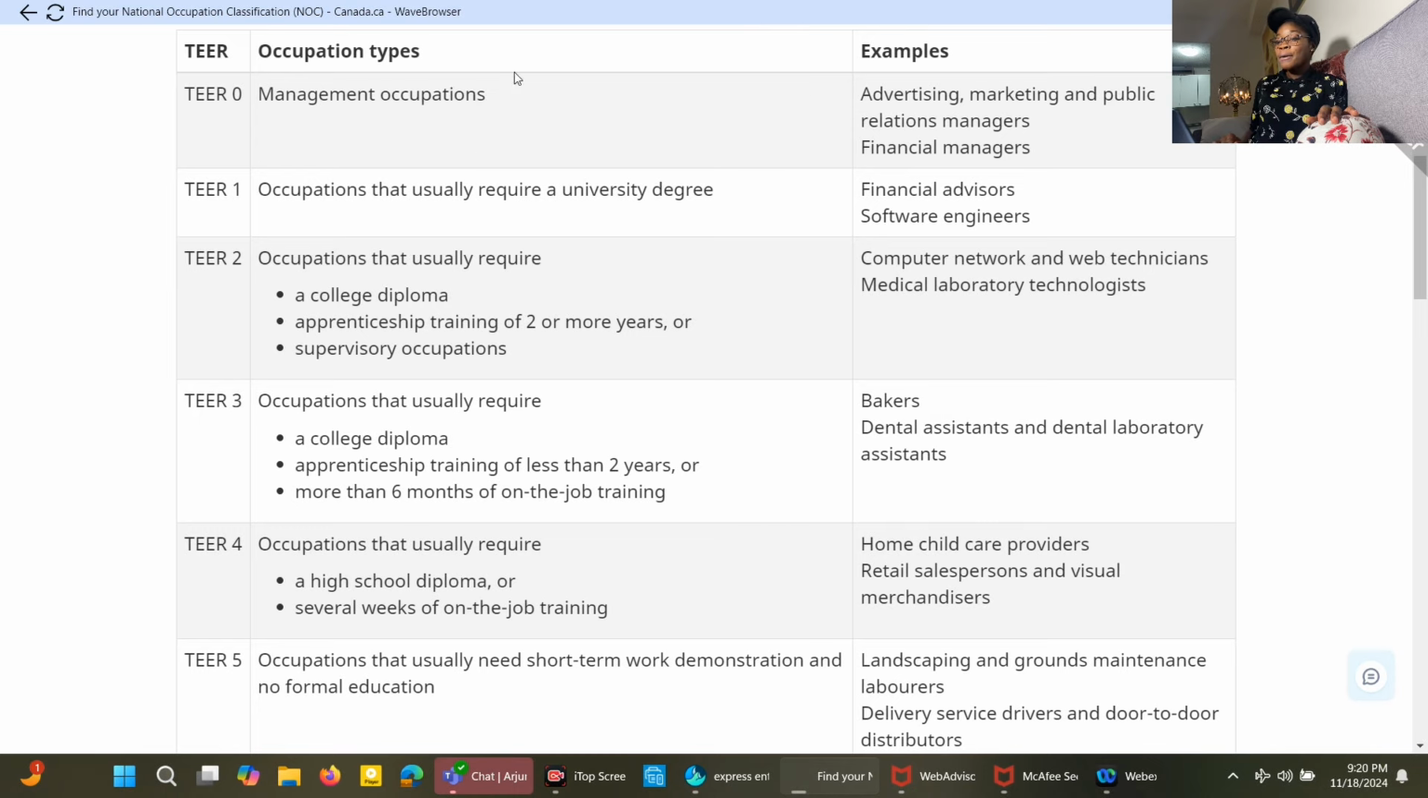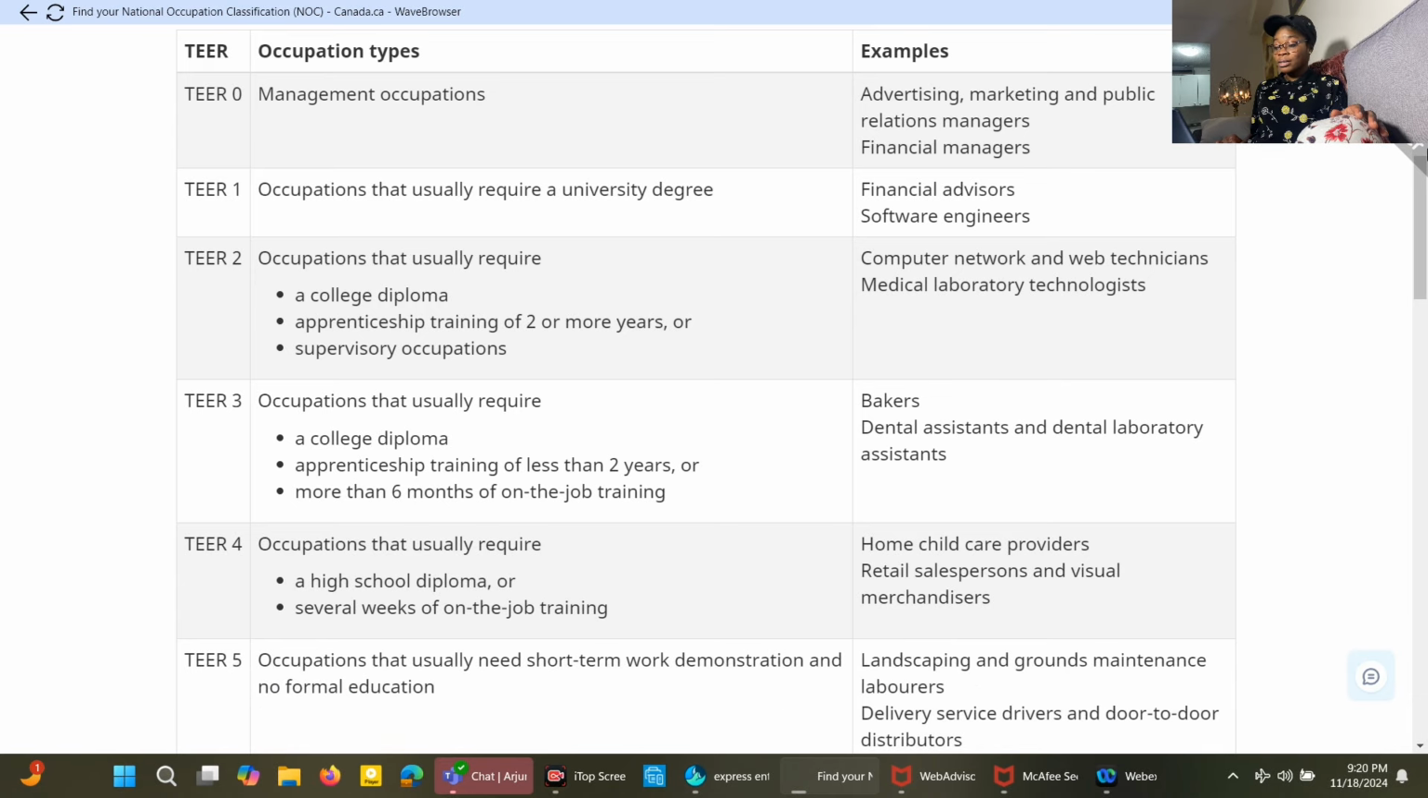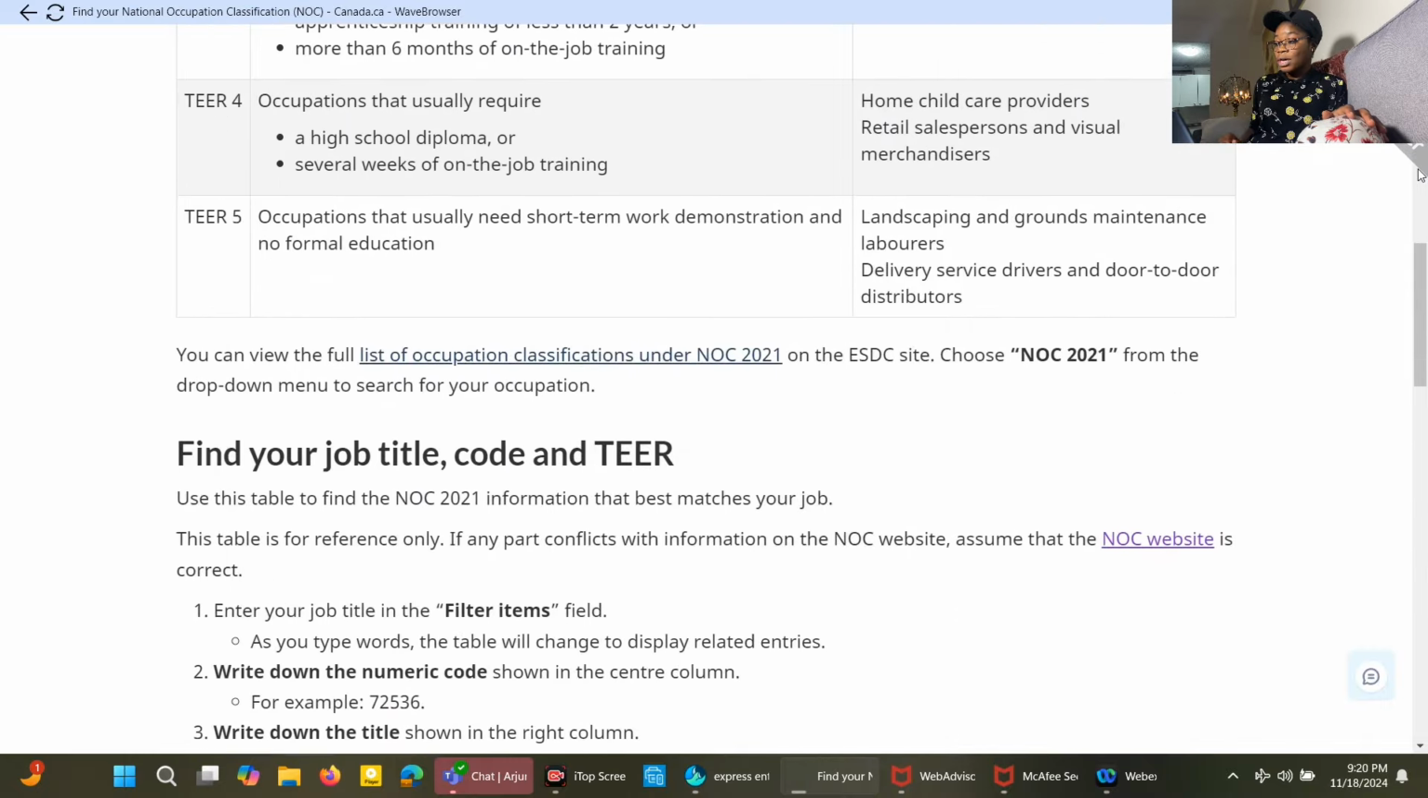Tier 0 is management occupations. With the management occupations, you will see that we have a few examples here, okay? So advertising, marketing, public relations. So maybe your job title or your job specification is a managerial occupation, okay? Or it is even under occupations that usually require a college diploma, like financial advisor, computer network, and all these things. Tier 3 is like bakers, dental assistant. So if you can't see your job role here, what you have to do is probe in to get your responsibilities.